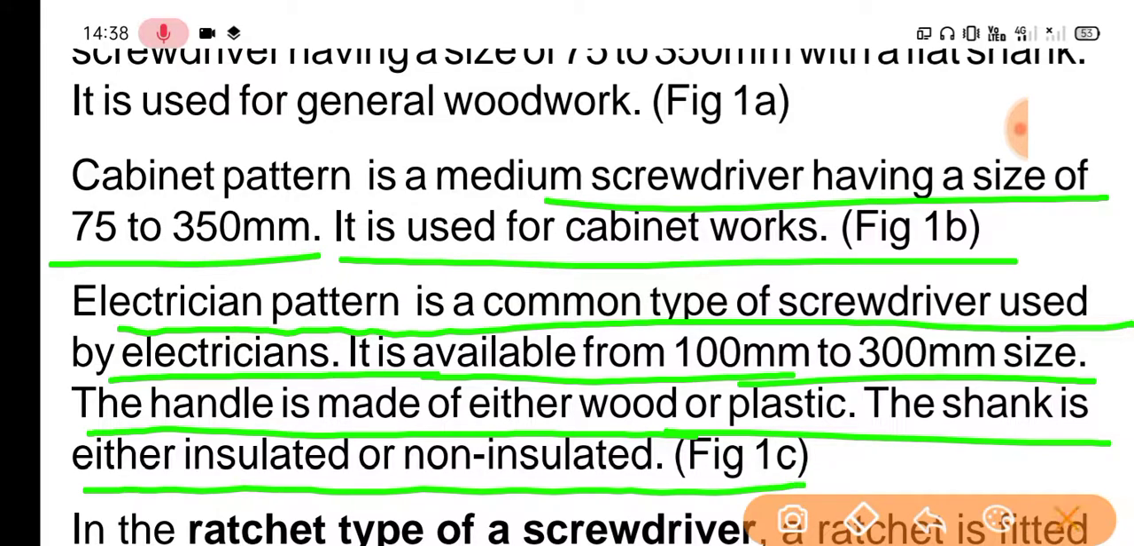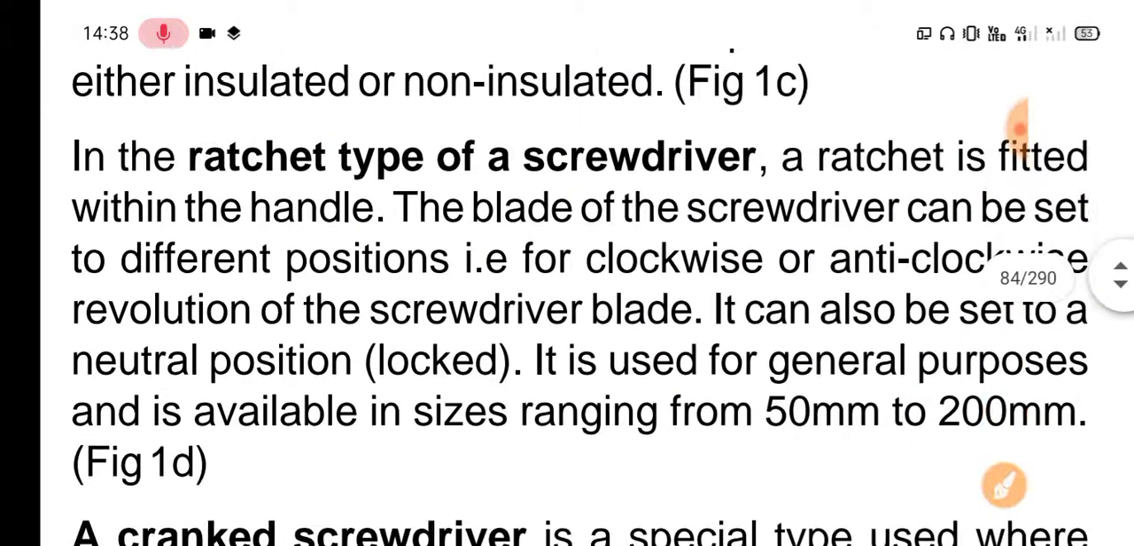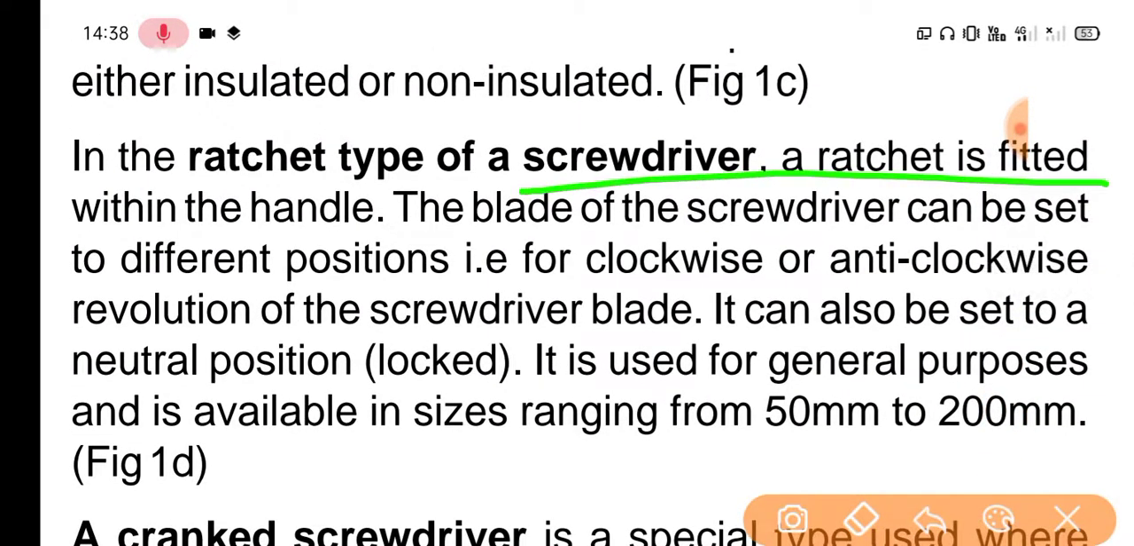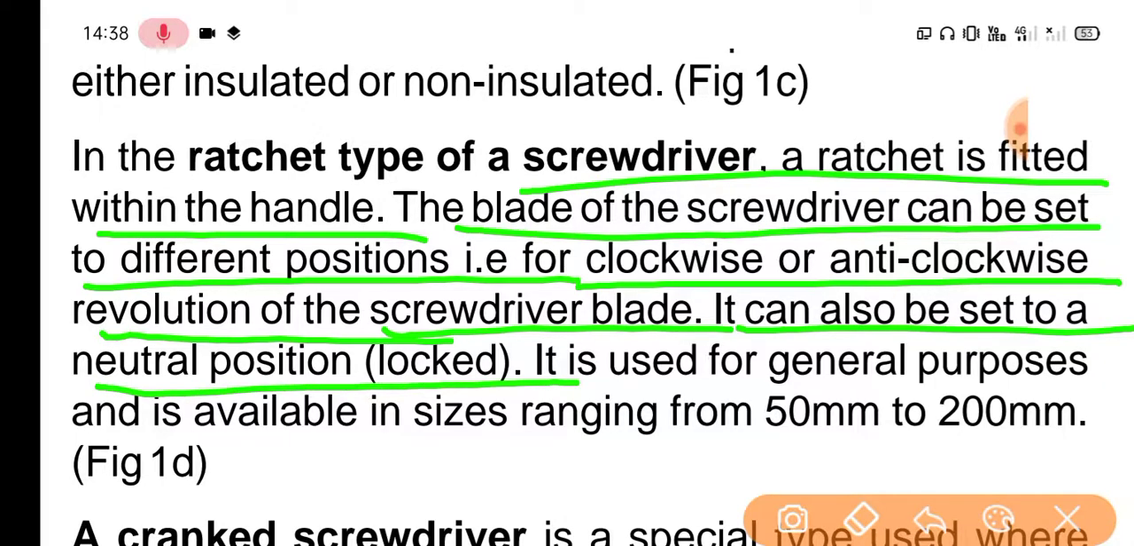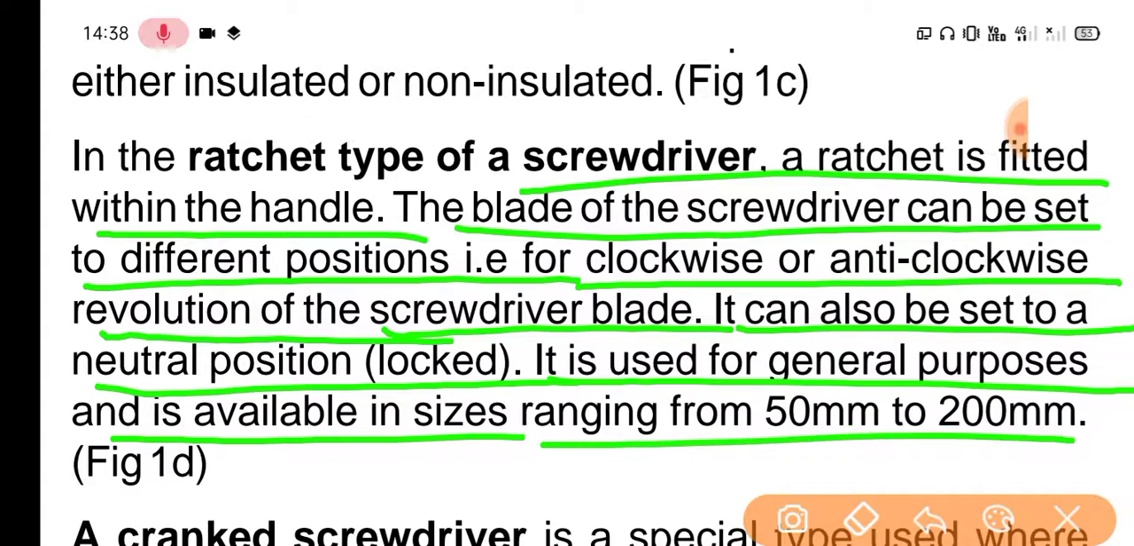Picture 1C. In the ratchet type of screwdriver, a ratchet is fitted within the handle. The blade of the screwdriver can be set to different positions for clockwise or anti-clockwise revolution. It can also be set to a neutral, locked position. It is used for general purposes and is available in sizes ranging from 50 mm to 200 mm. Picture 1D.